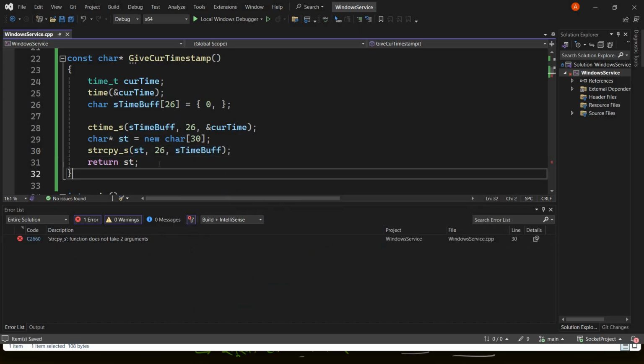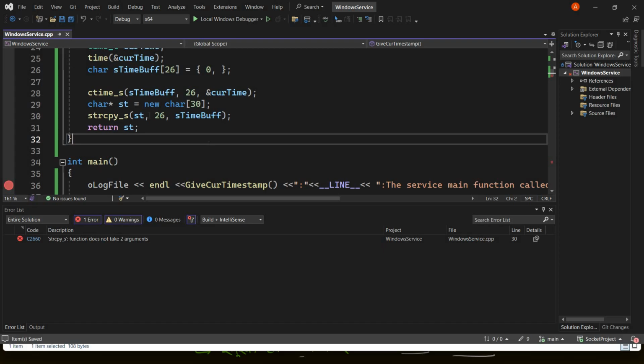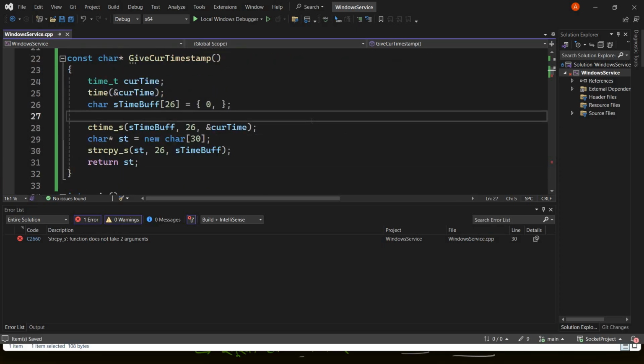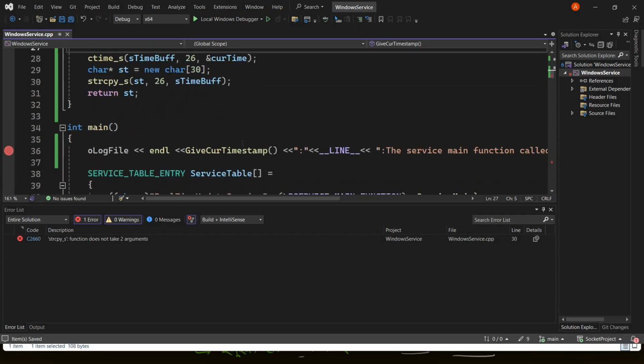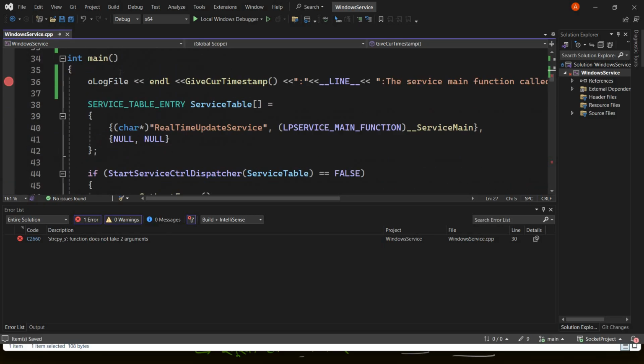And then we are returning the st. But since we are doing new buff here, after doing this I must say that we need to delete this timestamp. This particular variable we must delete, because this is a pointer variable. Just to see how we can do it, we can simply call give current timestamp.